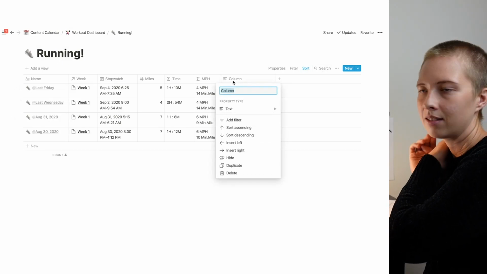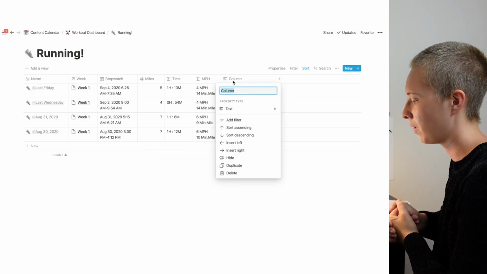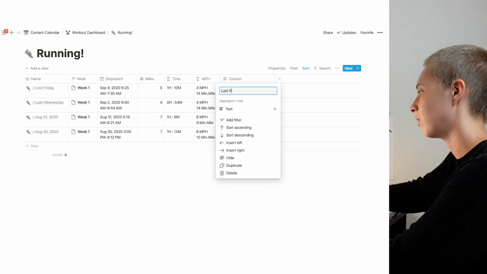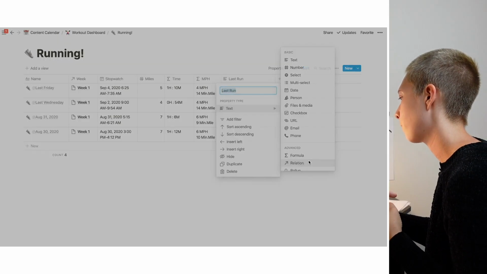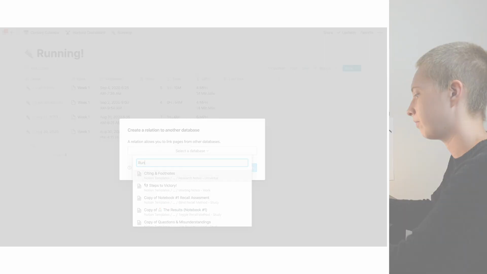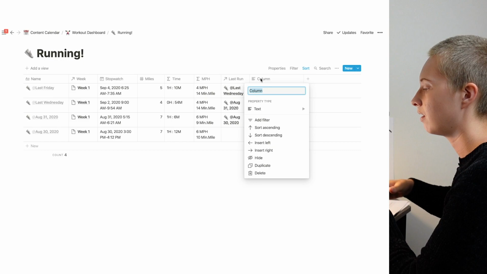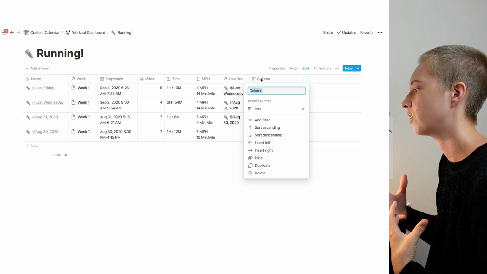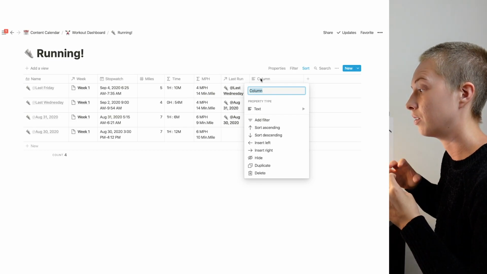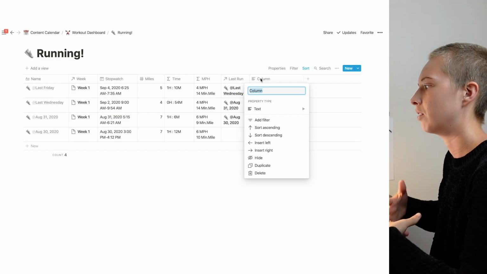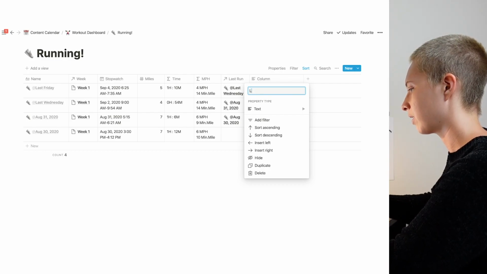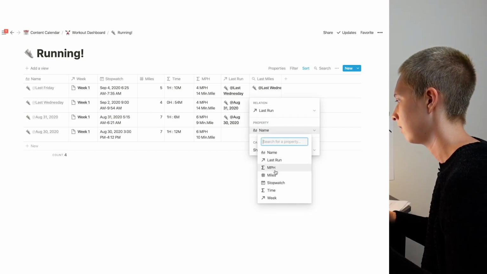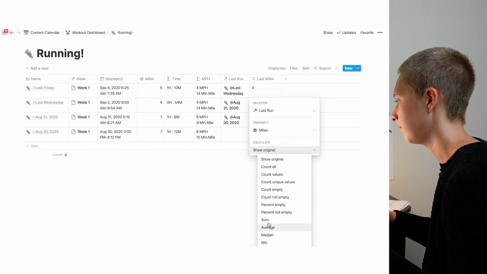So just like all the other examples, I am going to compare the last run to the current run. So let's put last run, make it a relation to itself. Let's create a rollup to find the miles ran in the last session. So I want to compare miles. I don't really care about how fast I'm running. I just want to keep increasing the number of miles that I'm running. So last miles, find last run, miles, and sum. Make sure it's a number.